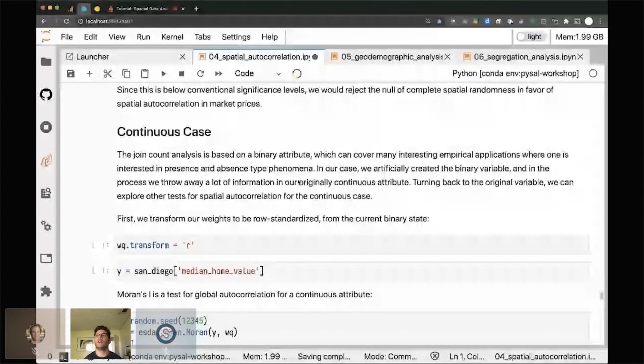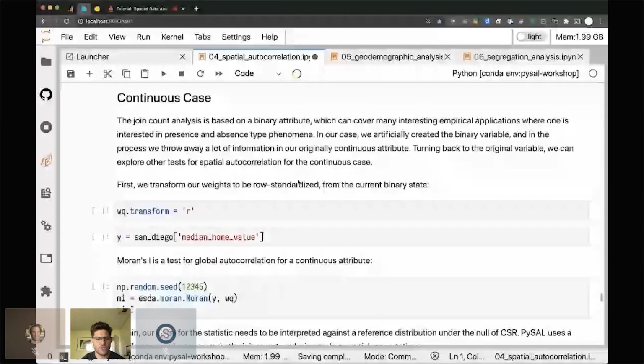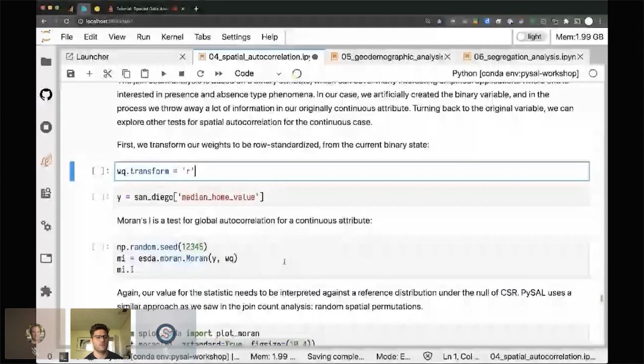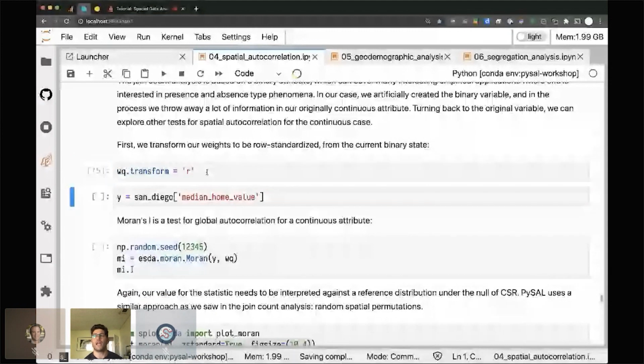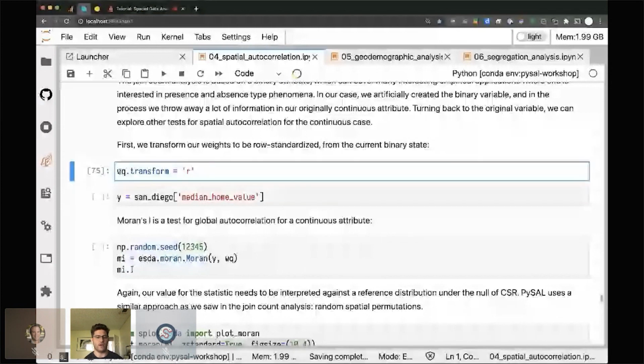And that's interesting, but our home price variable is continuous. So we actually have a lot more data that we can take advantage of. So we don't have to discretize this in the first place. So let's take a look at spatial autocorrelation in the continuous case. So we're going to take our same queen weight object, and we're going to row standardize it again, because now we have continuous values and we want each neighbor in the neighbor set to count equally.